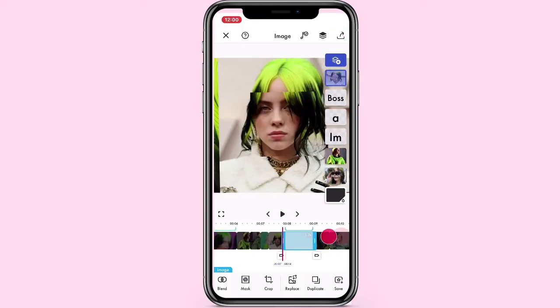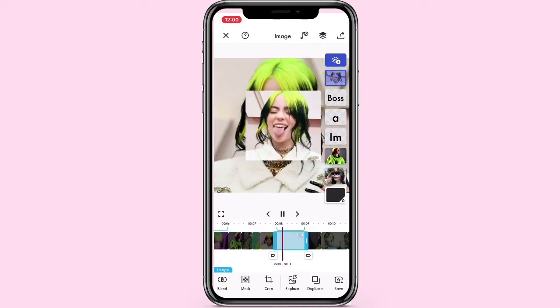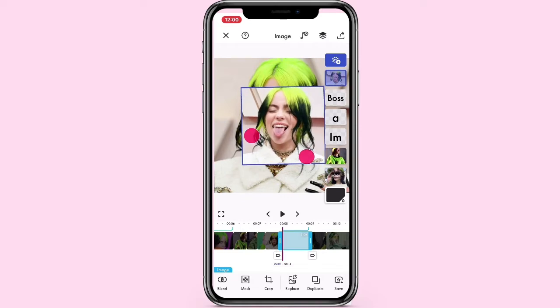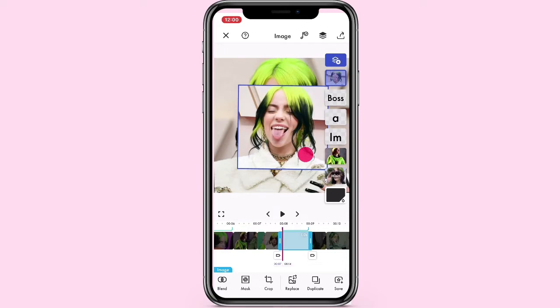So here I'm trying to fit it in with the transition I have before. Again, I'm just fitting it in, making sure it looks good, it's a decent size.